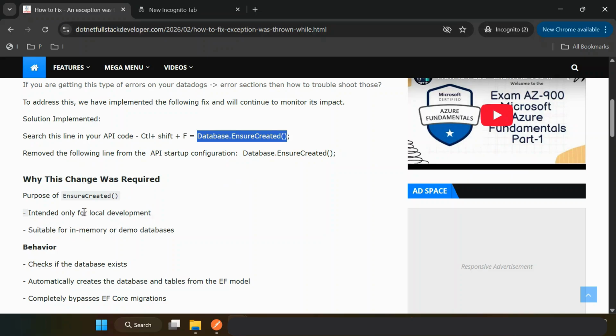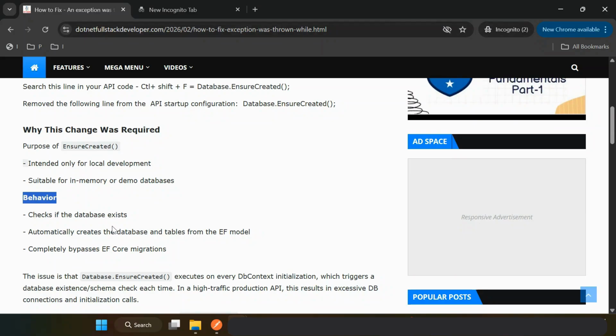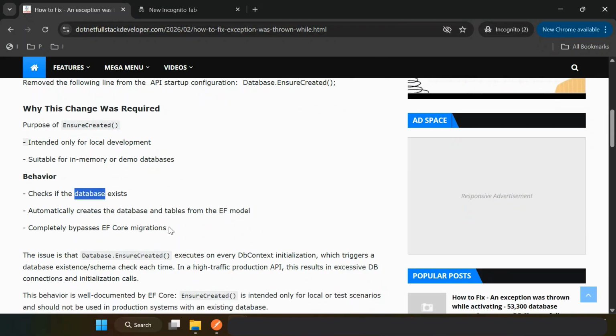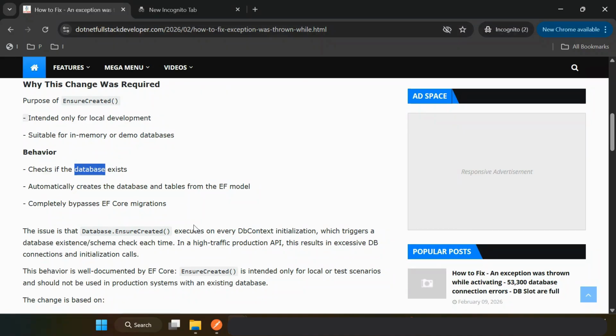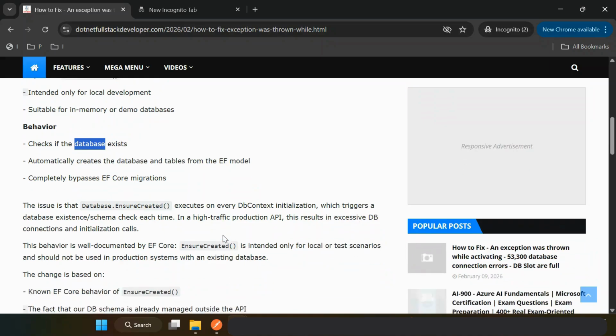Because the purpose of EnsureCreated is specifically for local development. It just checks whether the database exists or not. How does it behave? It checks whether the database exists, whether the tables exist, and in short, it tries to connect every time your API is called. Then this call is generated, and it just checks database connectivity.